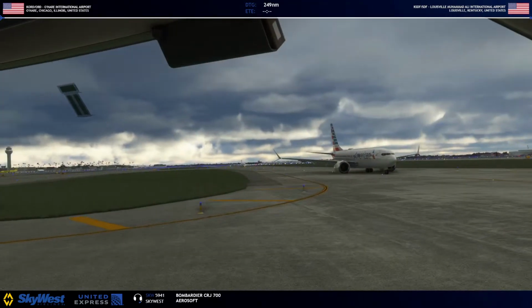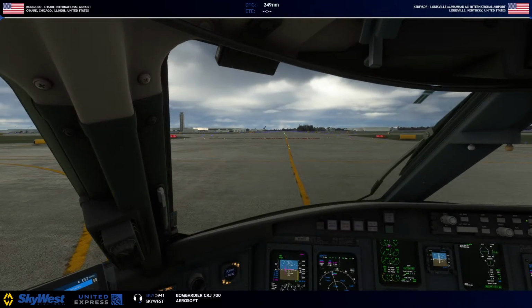O'Hare ground, Wisconsin 6145, American gate Bravo 23, request pushback and startup.